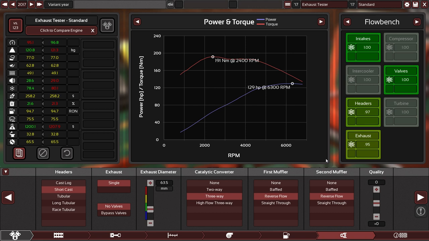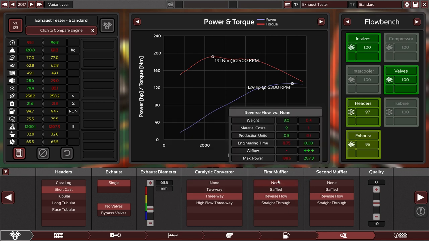Alright, so there we have it. These are the standard considerations for what exhaust types to choose.